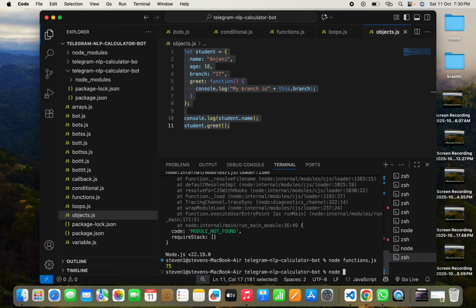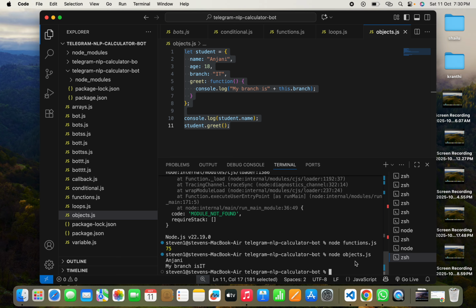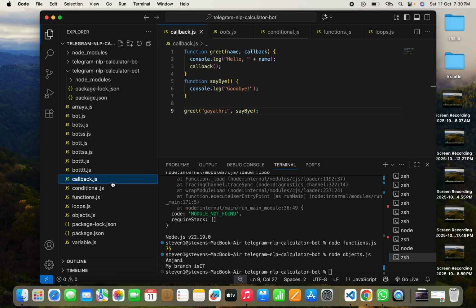Node space objects.js. Here is the output. The next concept is callback functions. A callback is a function passed as an argument to another function. It allows asynchronous execution, common in events, timers, or APIs.